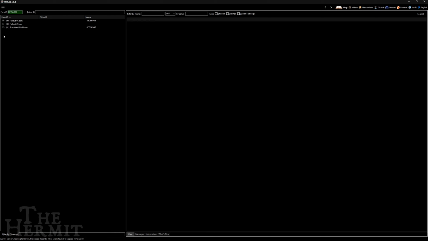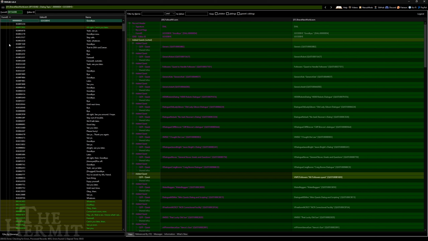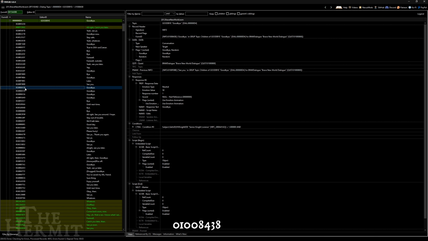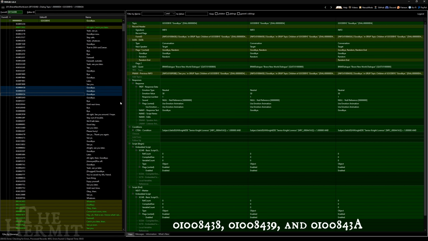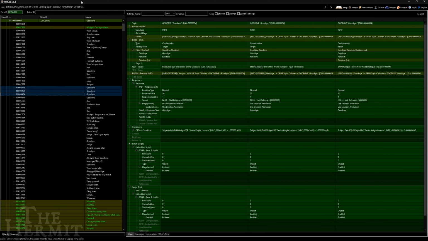Alright, reopen the dialog topics tree again and look for goodbye in big capital letters. Expand it, we're looking for 3 goodbye lines that belong to Lorenzo. You'll find these lines a bit of the way down with form IDs 01008438, 01008439 and 01008438A. If you look to the right pane where the conditions are, you should see that they all have the Getty's ID for HV Knight EDE, aka Senior Knight Lorenzo. Once they're all selected and you're sure you have the right ones, hit delete.